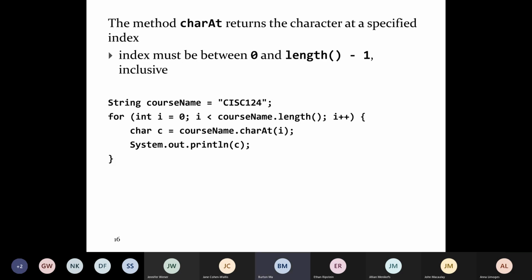If you want to get an individual character from a string, you use the method char at. You pass in an index, and that gives you the character at that index.